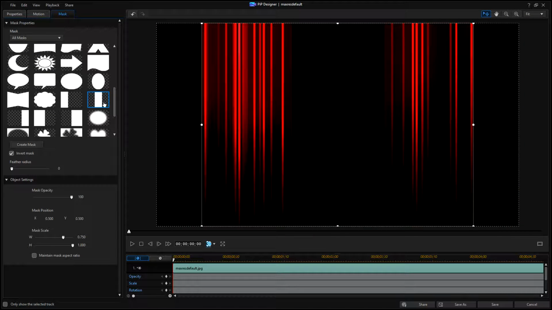Let's see if we can rotate it. No, you can't rotate it, I don't think. No, you can drag, you can zoom.